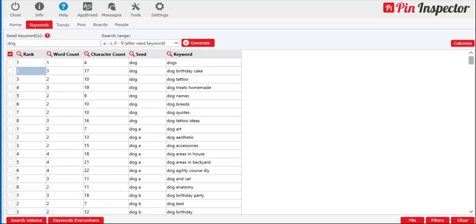In this video, I'm going to talk about the new Keywords Everywhere tool. Keywords Everywhere is a paid service by a company called Keywords Everywhere for getting access to search volume data. This tool was requested by several customers, so I decided to integrate it into the latest version. If you have a paid account at Keywords Everywhere, then you can utilize your paid account from within Pin Inspector. Let me show you how to do that.